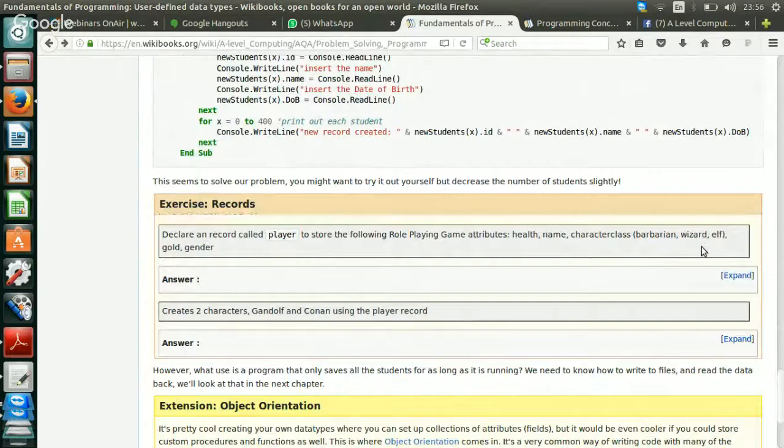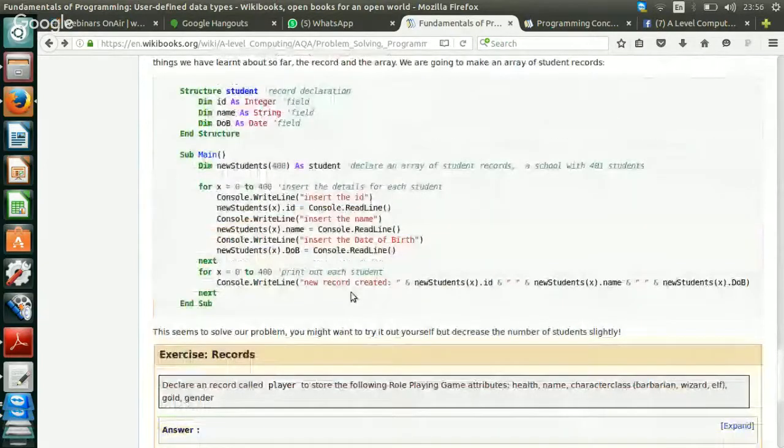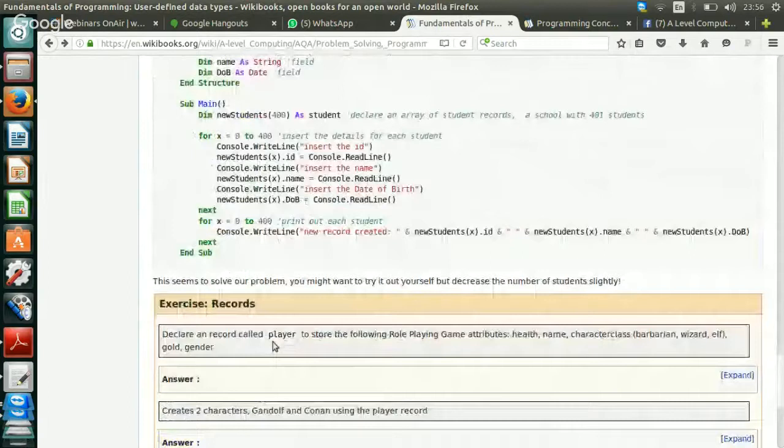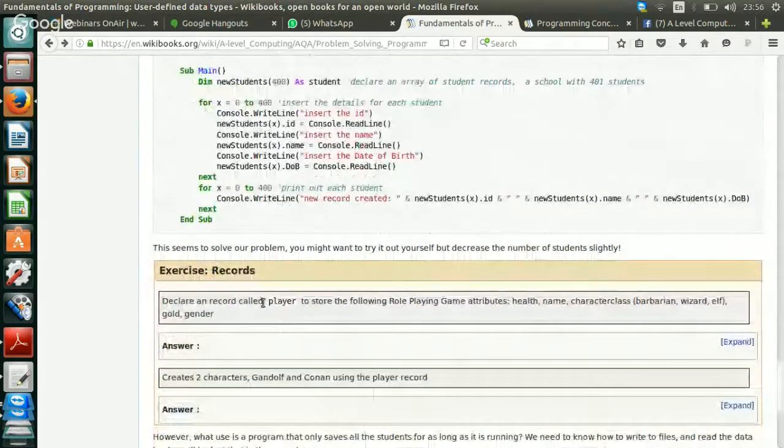Structure player, this is what we need to do. And what will be the inside variables? Role-playing attributes will be health, name, character class. So health is one variable, name will be another variable with data type string, health will have data type integer from 1 to 7, something like this, and character class will have another data type, string maybe, or fixed constants like barbarian, wizard, and elf.